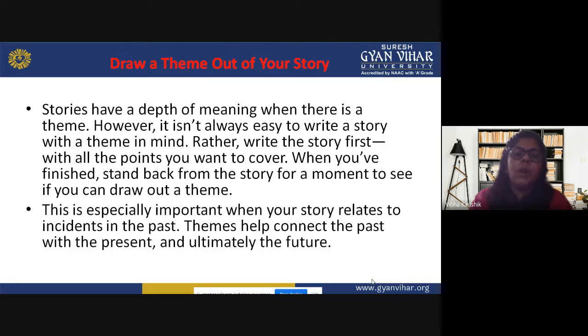Draw a theme out of your story. Stories have a depth of meaning. A theme should be there. However, it is not always easy to write a story with a theme in mind. It's very difficult to write a story on a theme which is already in your mind.